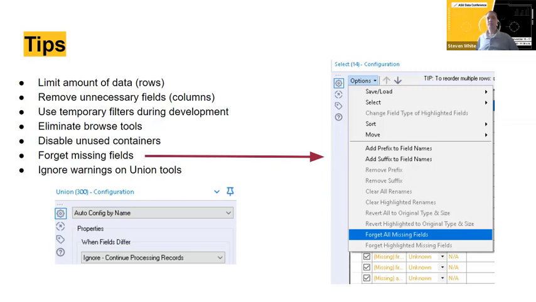If you have a lot of browse tools all throughout the workflow, getting rid of those or temporarily disabling those tends to have a pretty significant performance impact. And then if you've organized your workflow into containers, you have the option of disabling each container that you don't want to use at the moment. So disabling your unused containers allows you to just focus on the portion of the workflow that you're working on at that time. So that can also be very helpful.